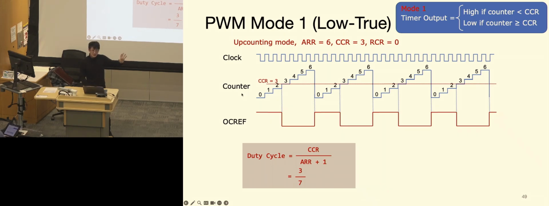Previously, that was all happening in the counter. Here we add the capture and compare register. I think one of you just asked about this. So this is where they step in, and that value here is going to be used to determine the threshold of which part should be high or low. In this particular case, we set it to be 3, and it's in the low true mode. So anything below the number 3 becomes high on the output. Anything above the number 3 becomes low in the output.